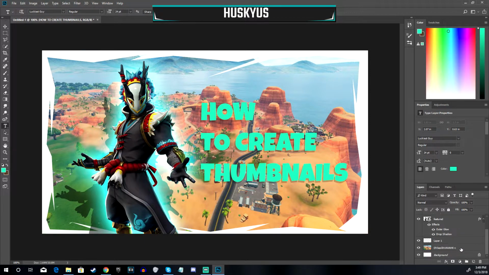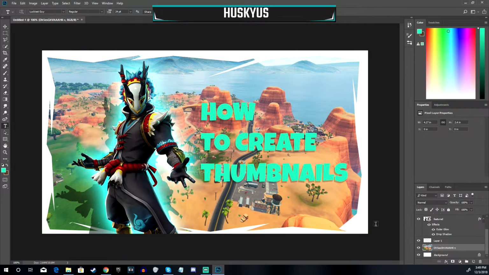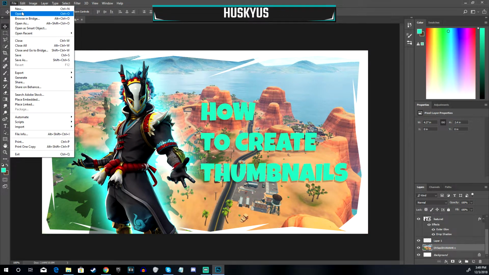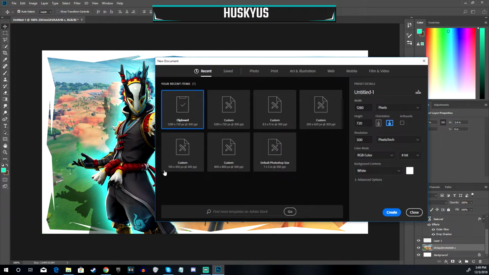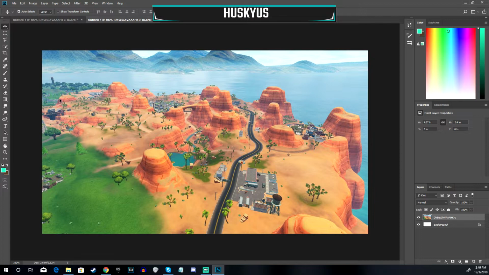So now we're gonna copy our layer here, and I'm just gonna, okay, I don't know how to copy it apparently because I'm not the brightest. That's okay. So we're gonna hit File, New, and this is gonna be the second way, very similar. Clipboard, create, boom, Control V, it's back.